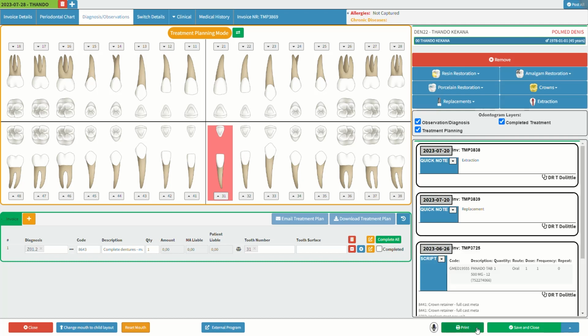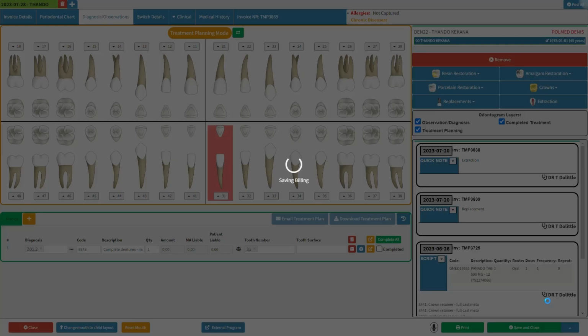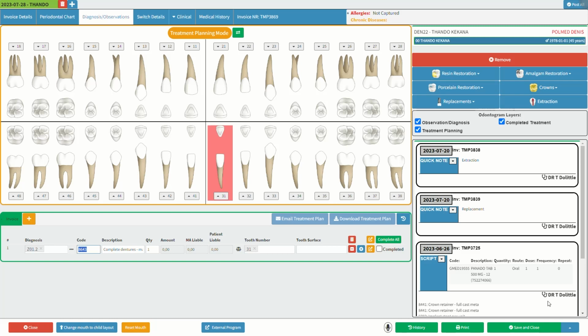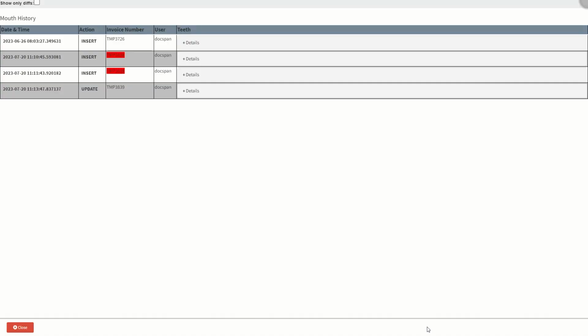Click on the Print button to download a PDF document displaying the observation diagnosis as well as the planned treatment. Click on a Save and Close drop-up menu. Click on a Save button to save the information captured on the diagnosis screen. Please note that the History screen has now appeared. Click on the History button. The mouth history screen will open.